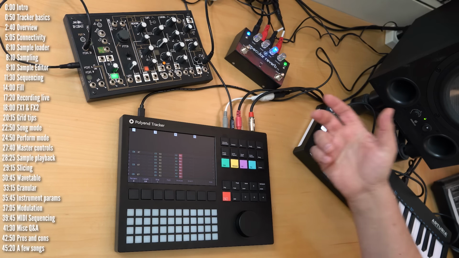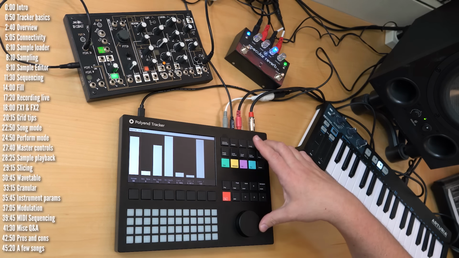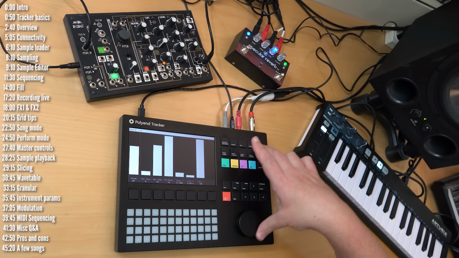People asked, where's the volume control? Well, there's volume control over here, but there's a shortcut for it. If you hold master and turn the jog wheel, that's your volume control.